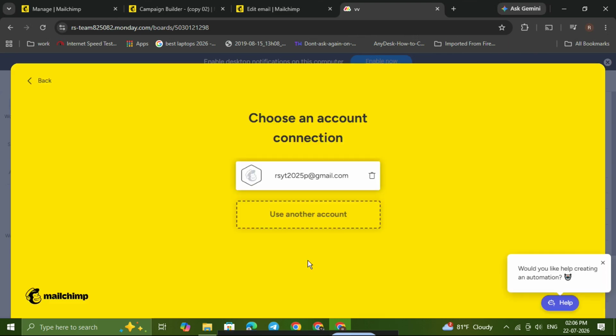After choosing the template, you'll be redirected to sign in to your Mailchimp account. Go ahead and log in with the Mailchimp account you want to connect. If this is your first time linking the two platforms, Mailchimp may ask for permission to authorize the connection. Review the prompt, then continue with the account you want to use.